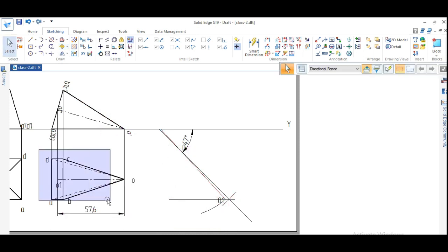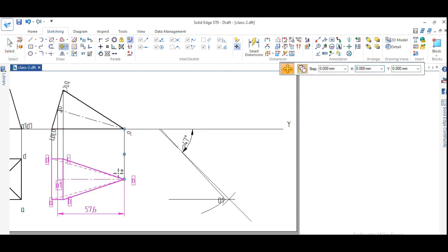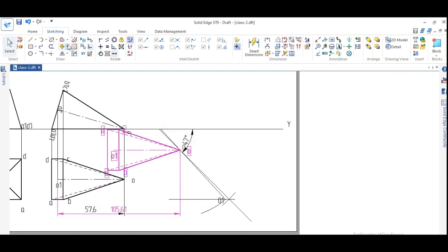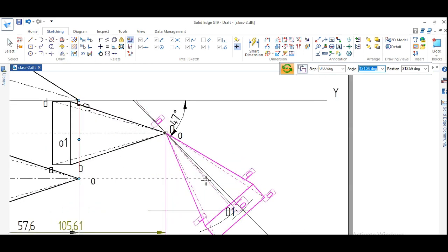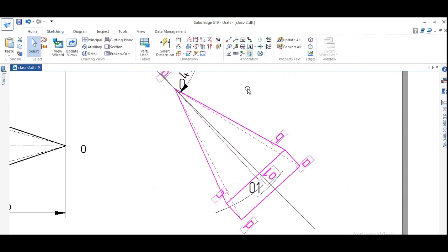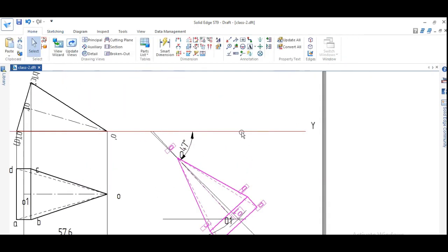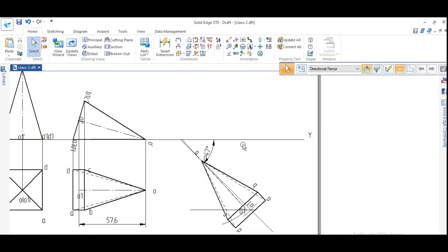We have to copy the view. Use the copy option. Select the point and highlight on the arc so that we will get the point O, and place it. Next, you have to rotate it. Use the rotate option. Select the point O and O1 and tilt it in such a way that it is aligned with this beta angle line. Yes. Have you got it? So this is how the beta angle problem has to be solved.